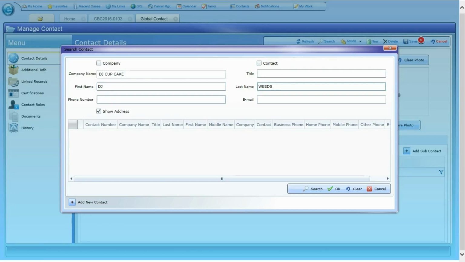And remember, a single contact or subcontact can be associated with multiple companies. Additionally, make sure you use all caps. Once you click Search, if nothing shows up in the search results, you can proceed to add the new contact, as was demonstrated in Module 2.